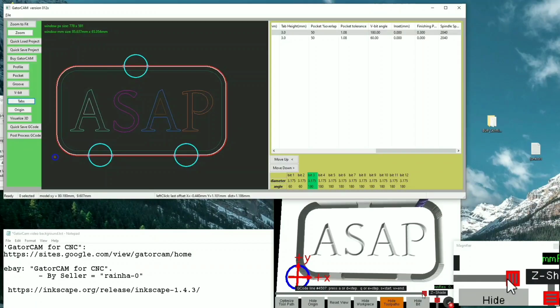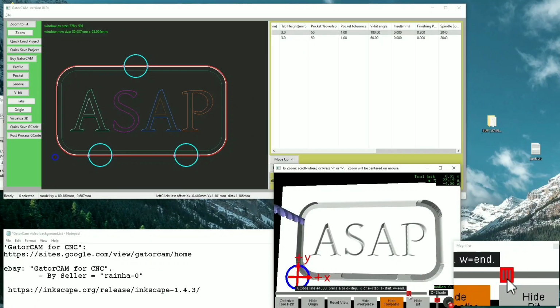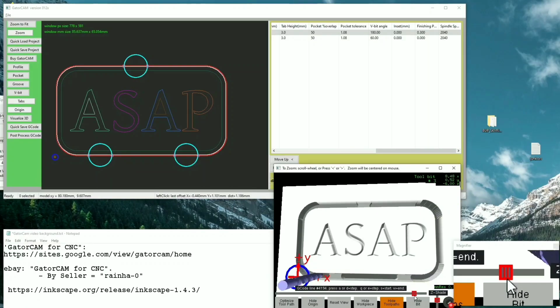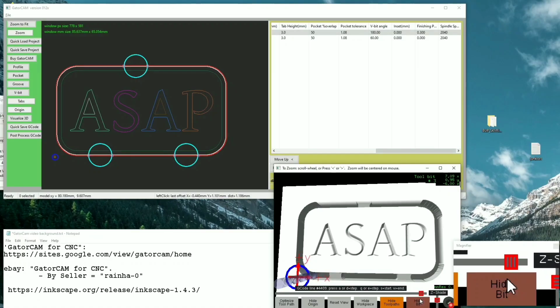So when we look at our preview, we notice we go the depth in several passes, and then finally, let's hide the bit so we can see it a little better.